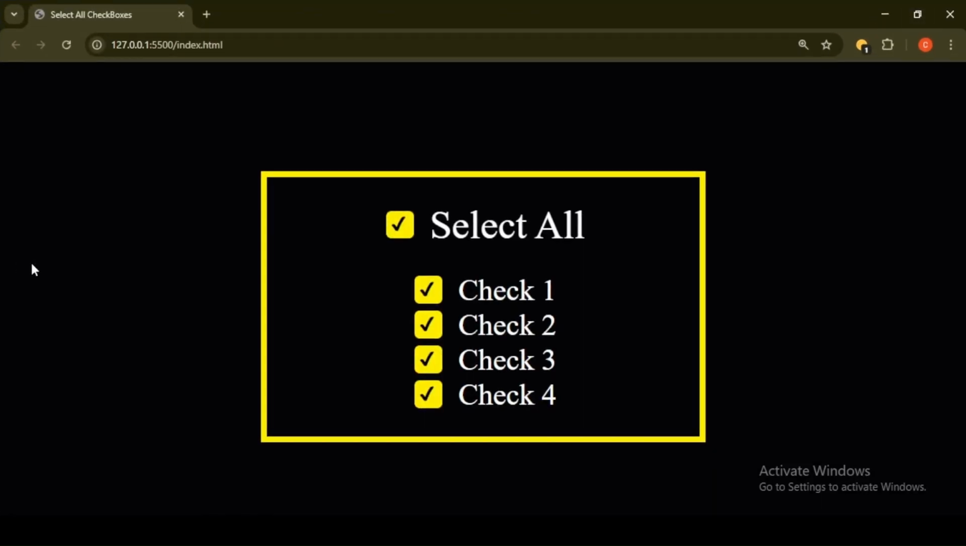So yeah, that's how to create a select all checkbox with HTML, CSS, and JavaScript.